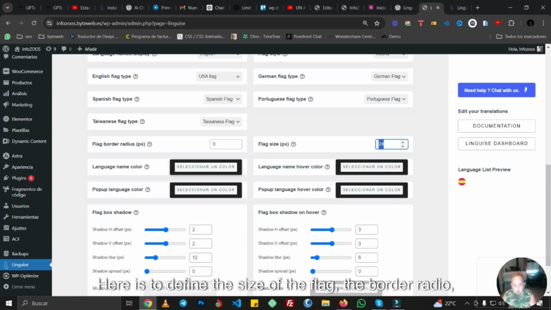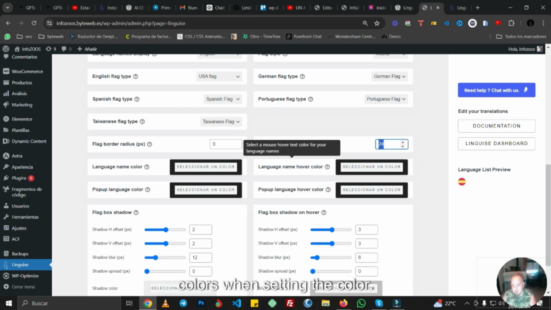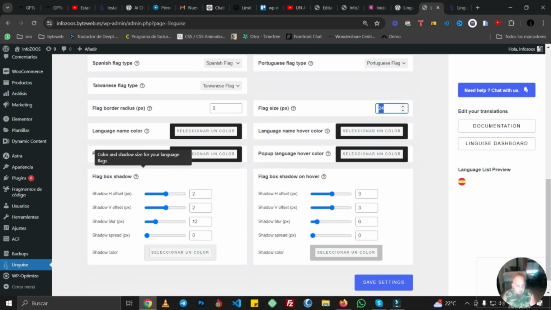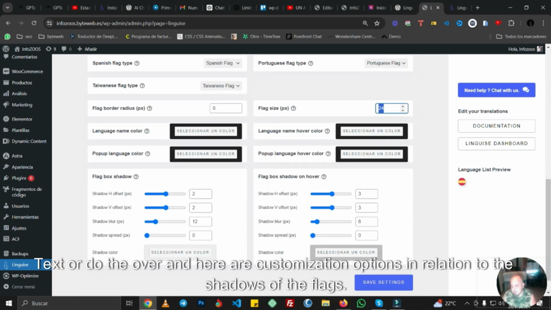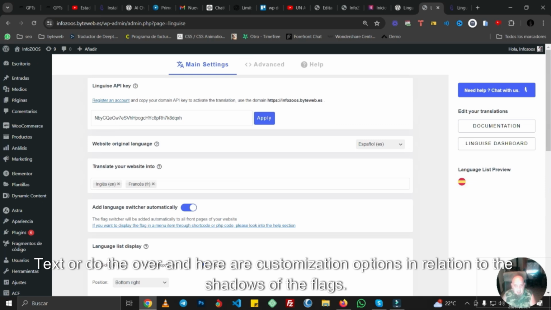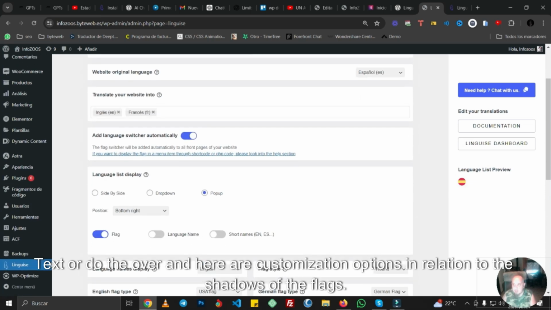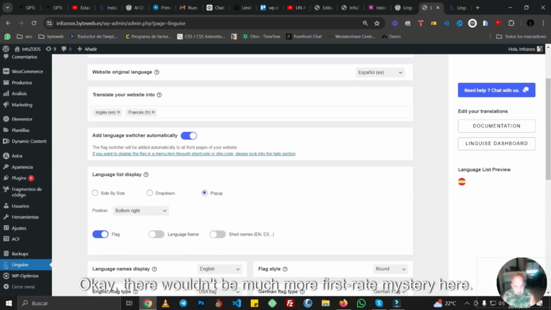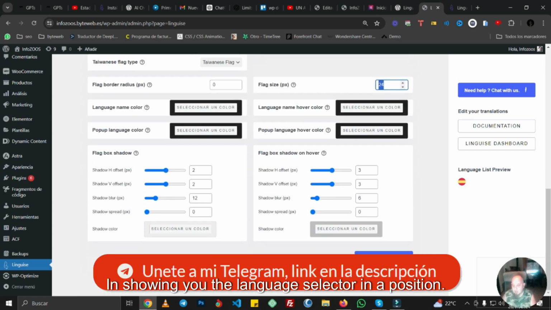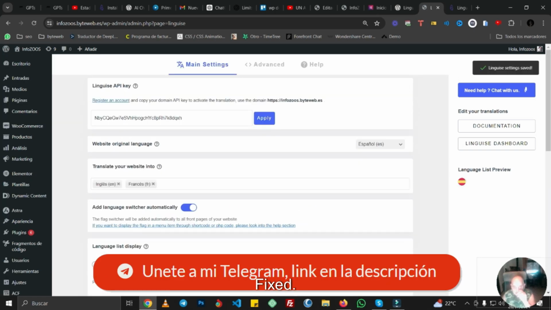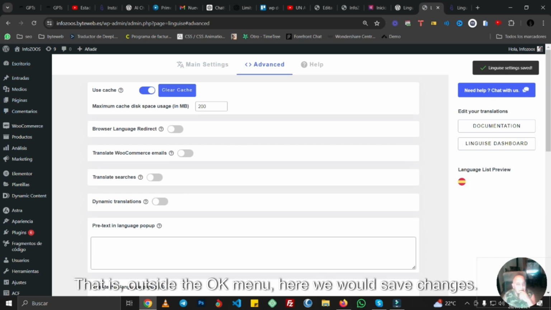Here we define the size of the flag, the border radius, and colors for the language text or hover, and here are customization options in relation to the shadows of the flags. There wouldn't be much more to explain here. I'll show you the language selector in a fixed position outside the menu. Here we would save changes.